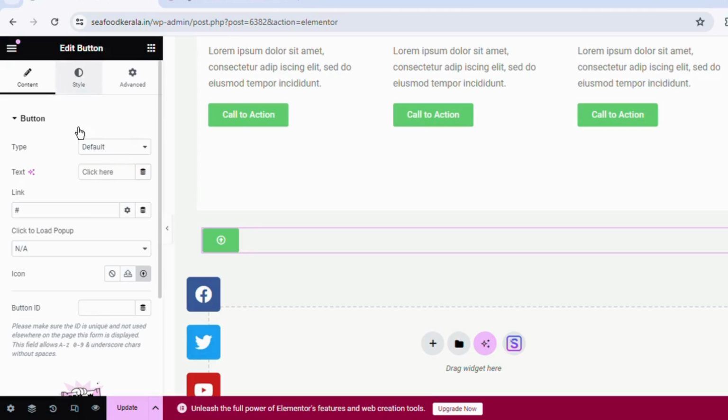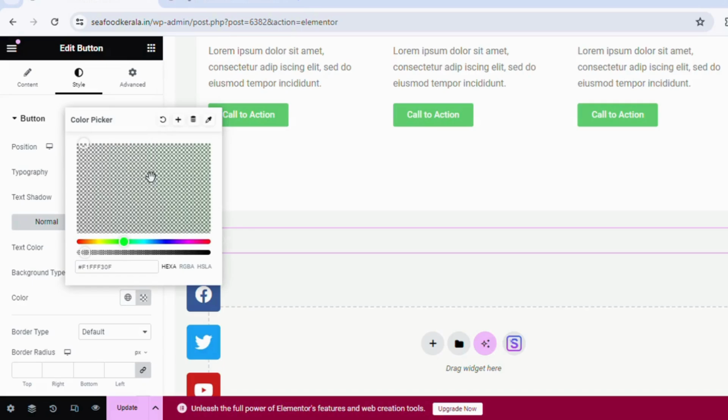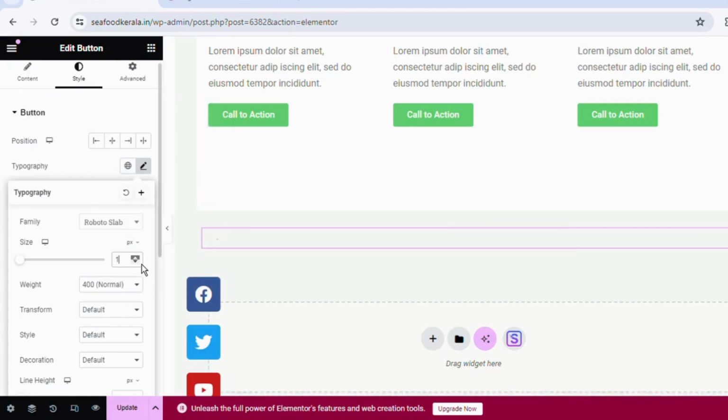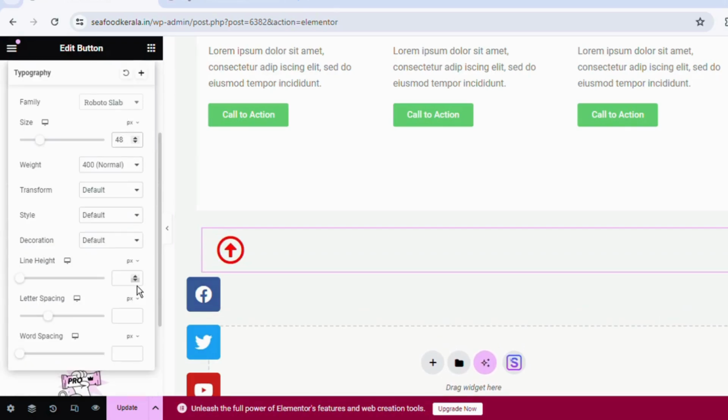Go to the Style tab. Under Background Type, choose White. Select your desired button color. Clear the background color under Background Type. Go to Typography and increase the size by adjusting the size slider.